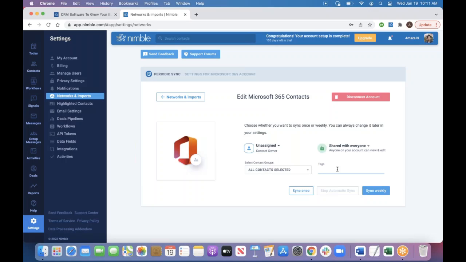And then you can decide if you want to go ahead and sync your contacts once, or if you want to have a periodic sync that'll go ahead and add any new contacts that you might have added to that Office 365 account directly to Nimble weekly. The tag will just go ahead and let you and all of your users know who imported them and when. It's just a great way to easily group and identify all of those contacts.